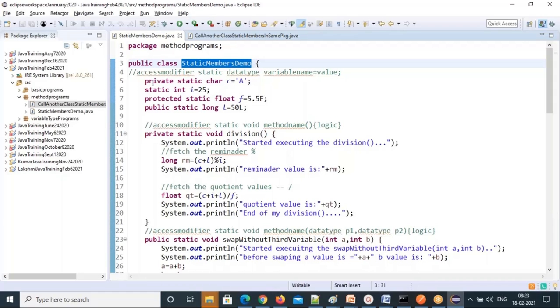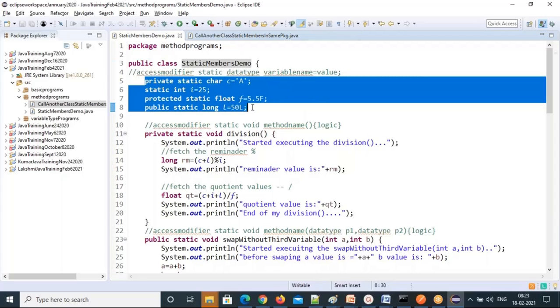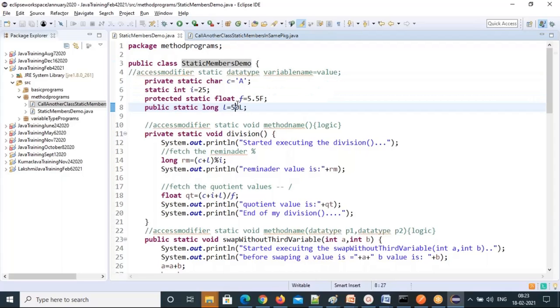Can you tell me, Swati, this is a question for you. Out of all these variables, C, I, F, L are the variable names. Which variables out of these 4 variables can I access in this class? I and L. Only I, L. Why not F?